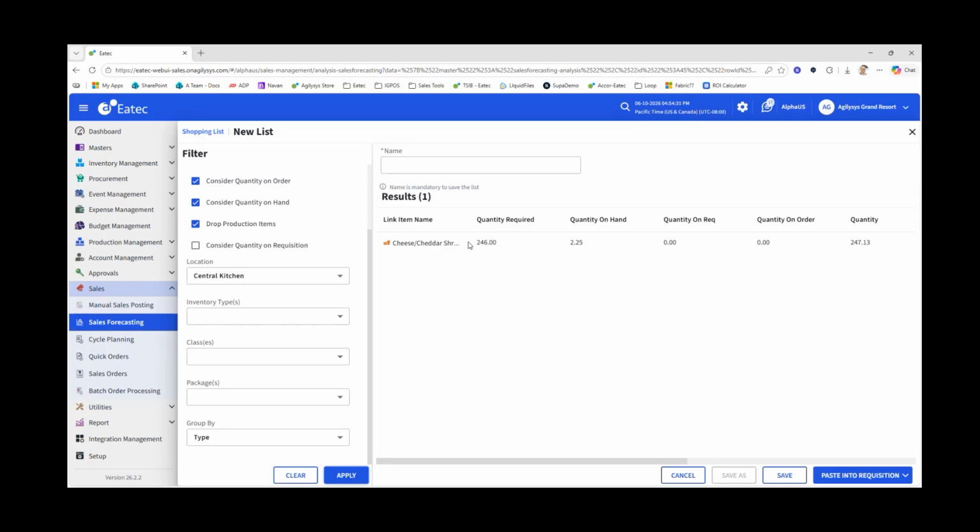We only need some shredded cheese. No problem. I can easily take that and say, hey, paste that into a purchase order or a requisition if we're getting it from our local warehouse. No problem. Let's go with the next step.